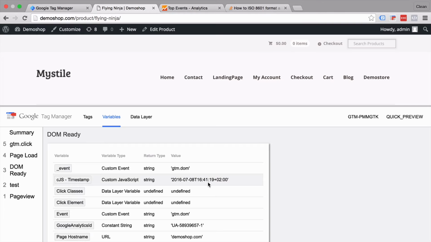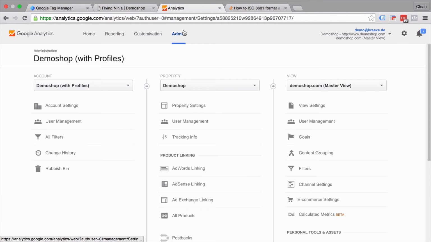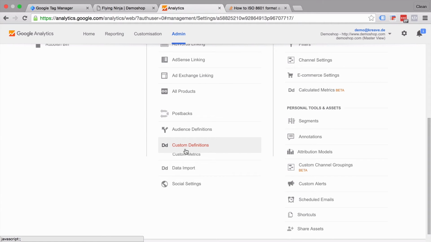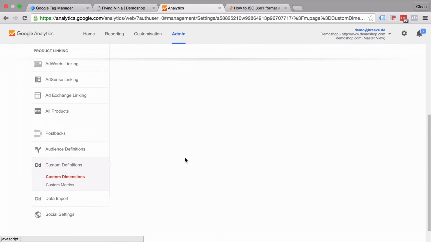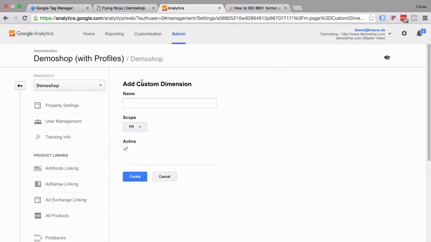What do we need to do to send this over? Well, first of all, we would need to configure Google Analytics. Let's go over to Google Analytics. Under the admin section, you would have under your property settings the custom definitions. And here we have custom dimensions. So let's click on that. And you can click then on new custom dimension. As a name, we'll enter timestamp.